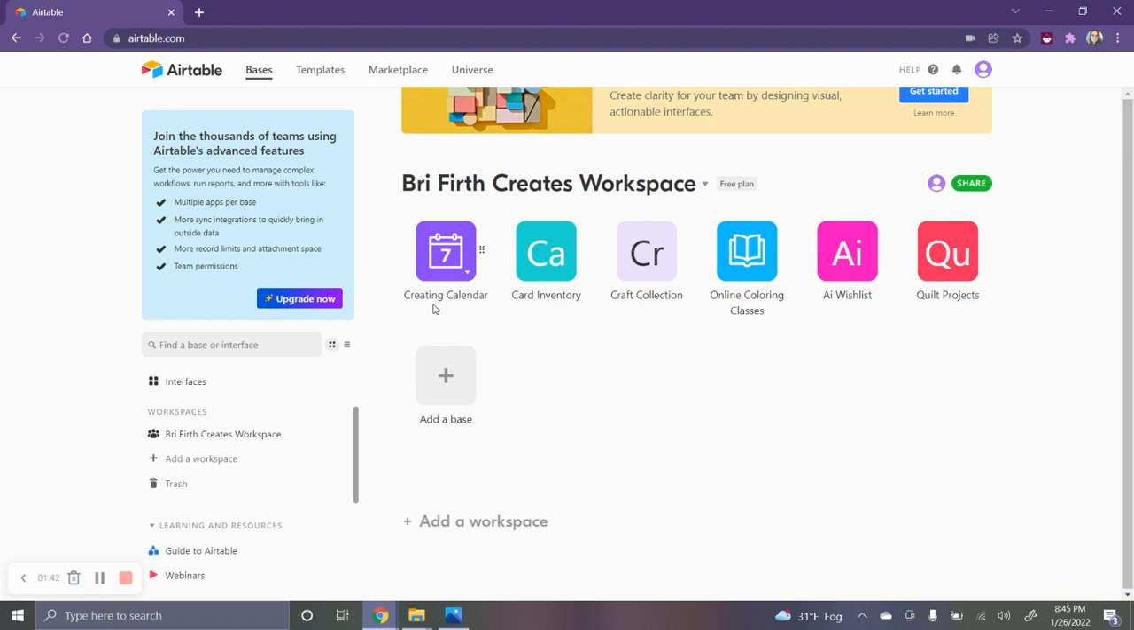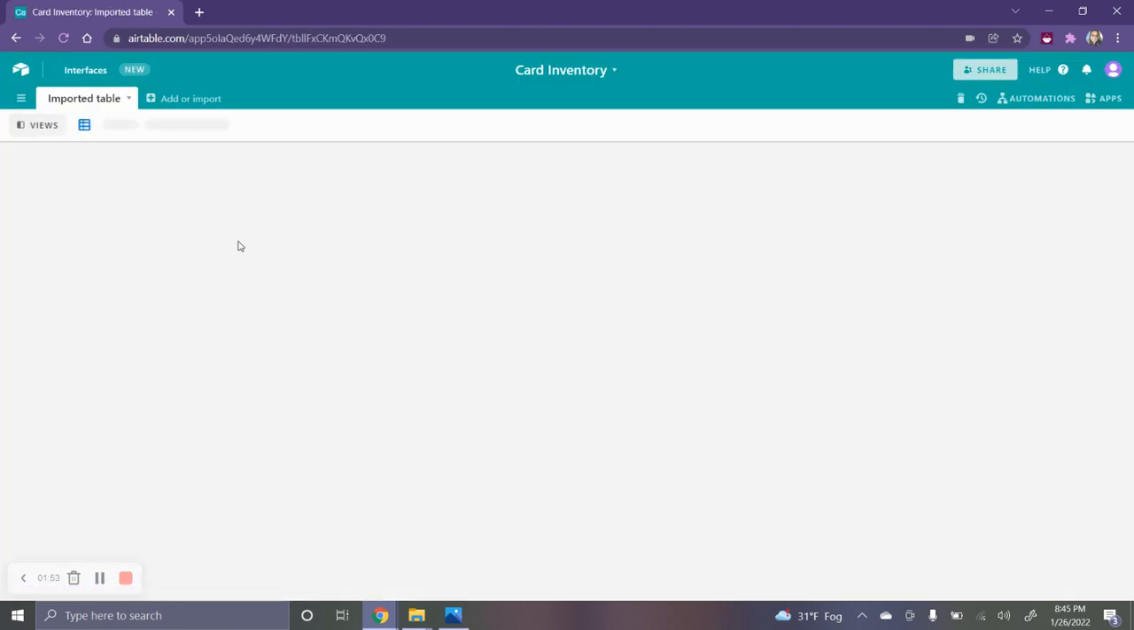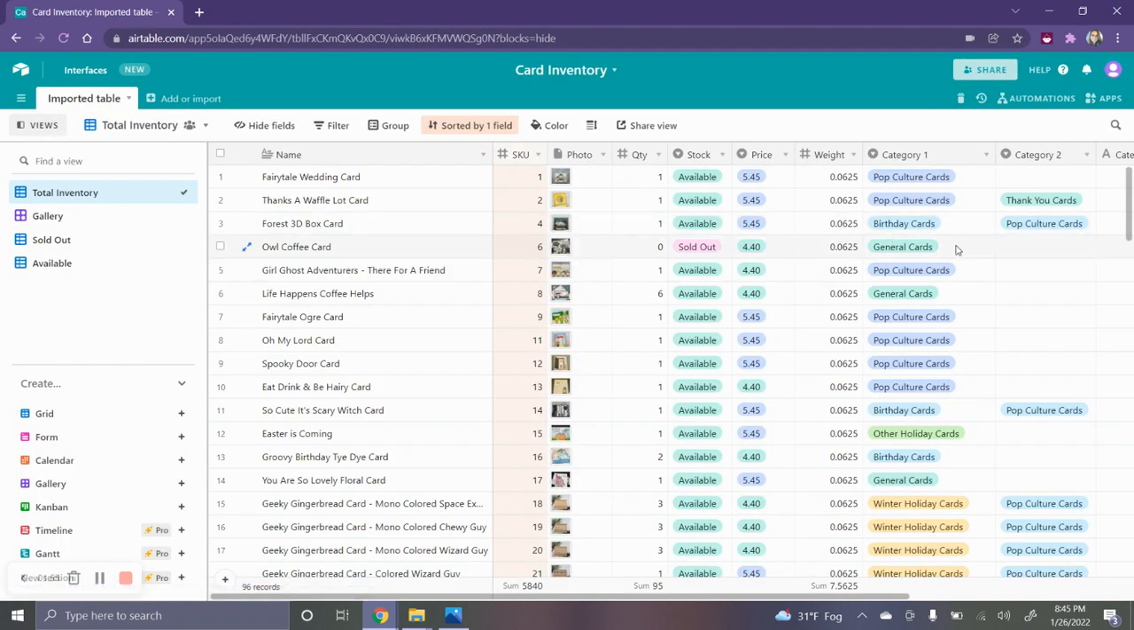So as you can see here, like I mentioned before, I have different bases. I have my content calendar. I created a table for card inventory. And I'll show you real quick. I used this table for when I was selling cards online. It didn't really work out for me, but that's okay.